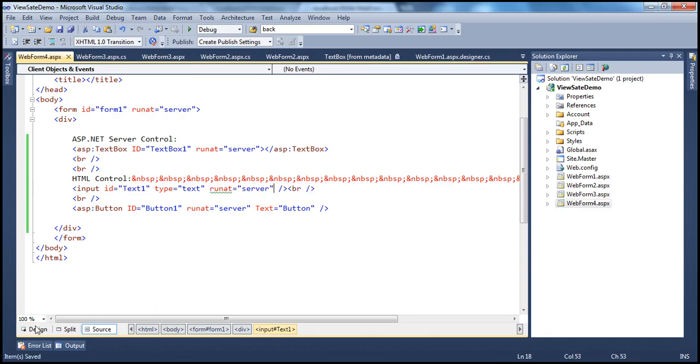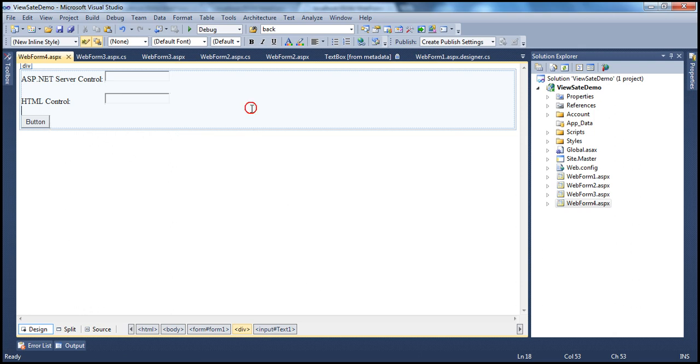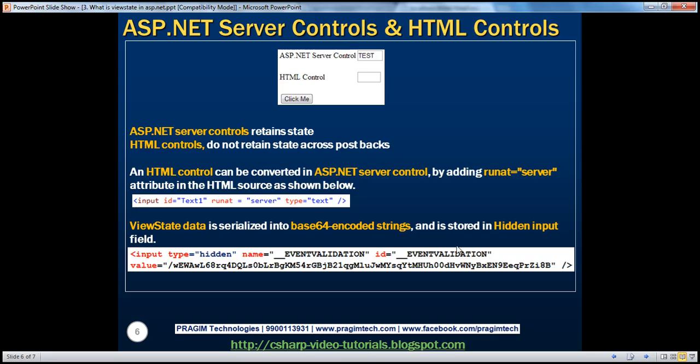So now flip to the design mode. Let's run this once again. So now let's type the same thing, test, into both of the controls and click the button, and let's see what happens. Now if you look at this, both these controls are retaining state. So if you want to convert an HTML control into a standard ASP.NET control, you can add a runat is equal to server attribute. Now, as I told you, view state data is serialized into a base 64 encoded string and is stored in a hidden input field, and that is something like this.